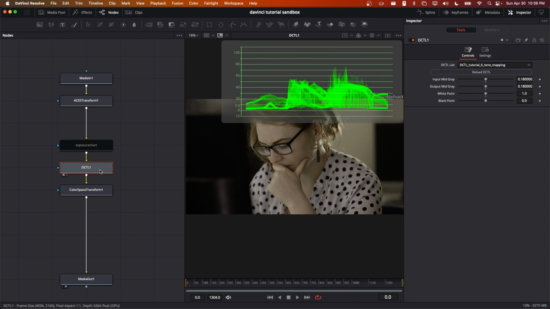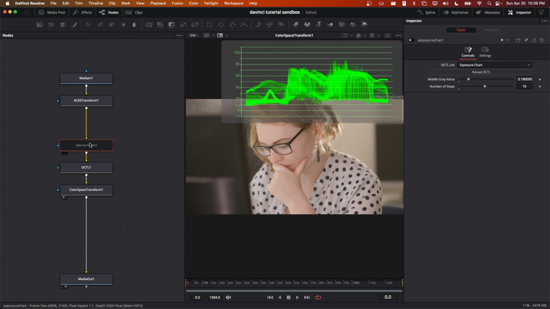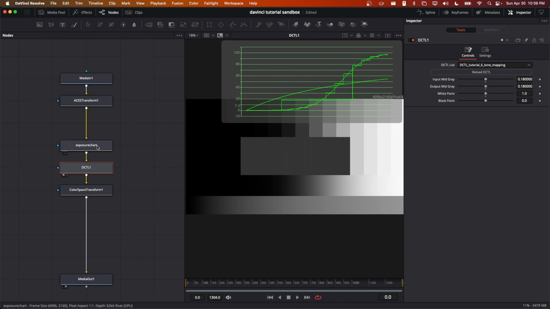So here I have our tone mapping DCTL at the default parameters, and we can see that it's more or less doing the right thing, and it makes a fairly appealing result if we're being honest. I'm going to turn on my exposure chart and make sure we're monitoring the image that's after the tone mapping step.